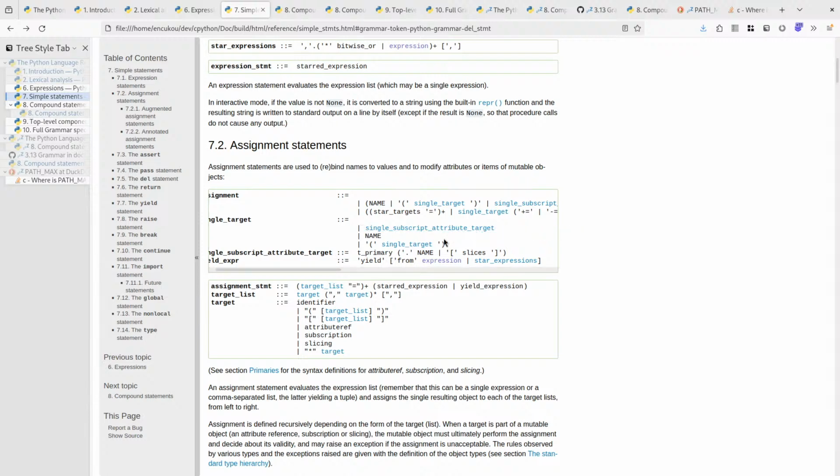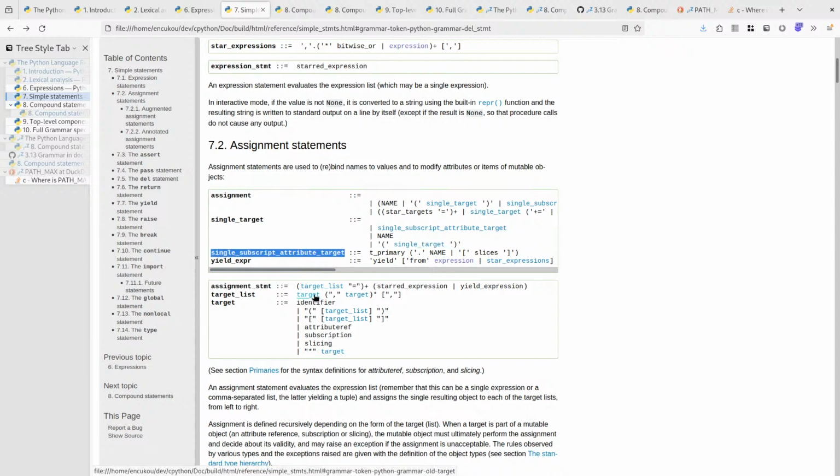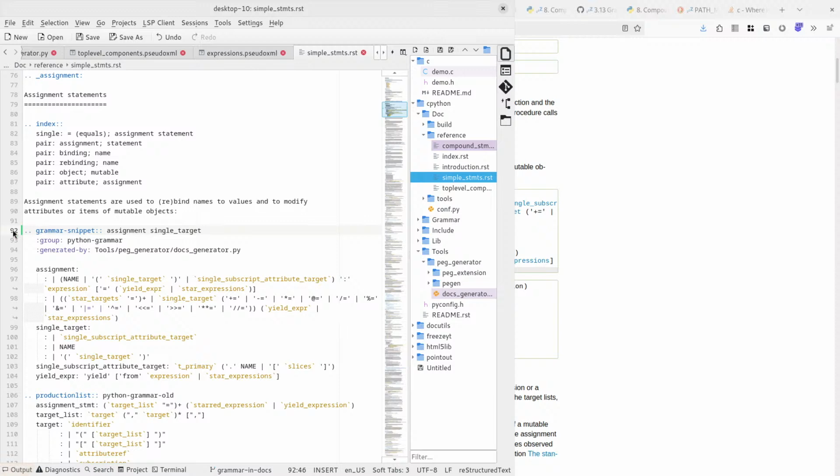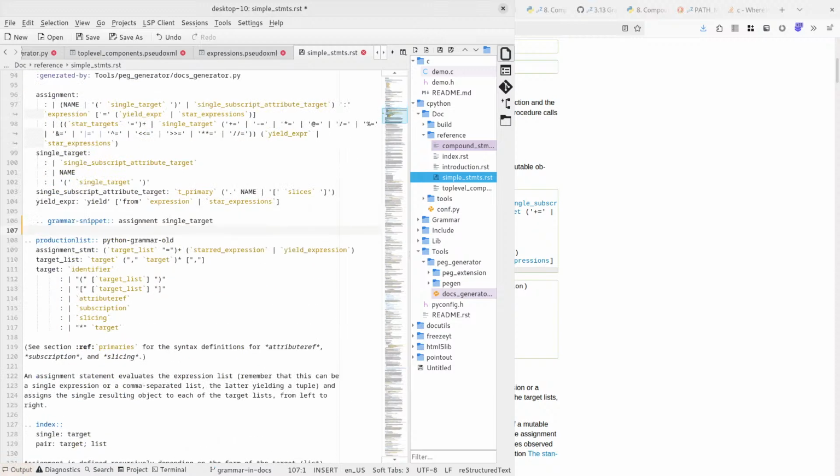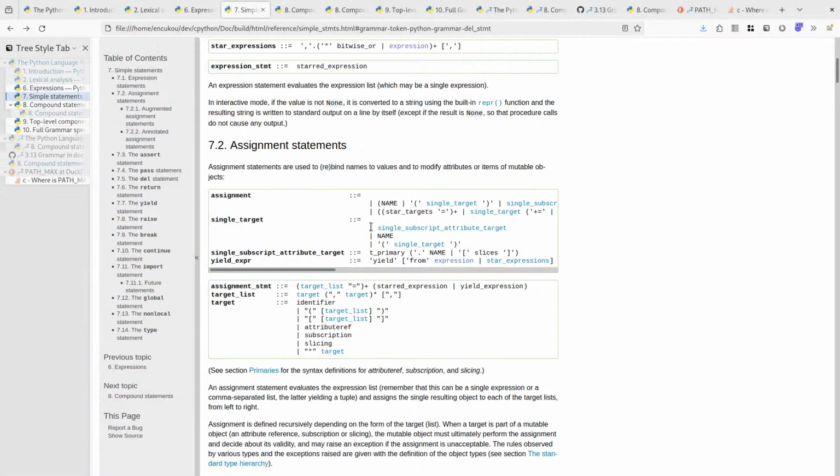So single target can either be this big thing, or a name, or a single target in more parentheses. That's interesting. And maybe the single subscript attribute target should have its own section, because it's quite long, and we might want to move these a little bit to the left. We can do that with another grammar snippet section that just has the thing we want here.